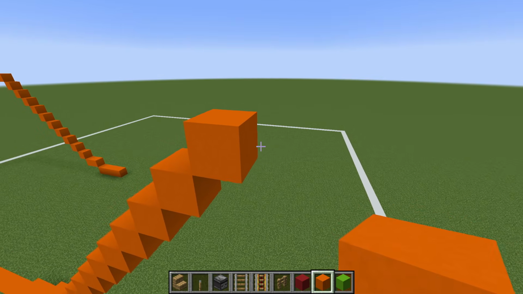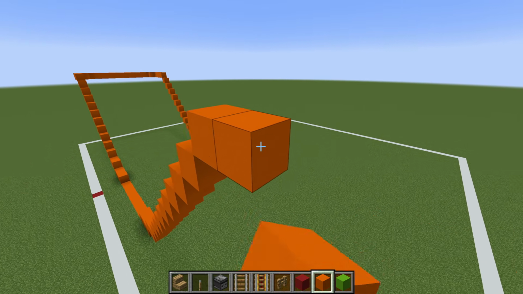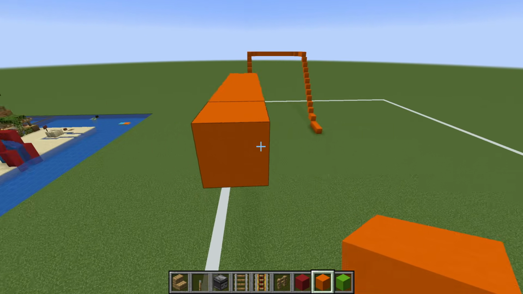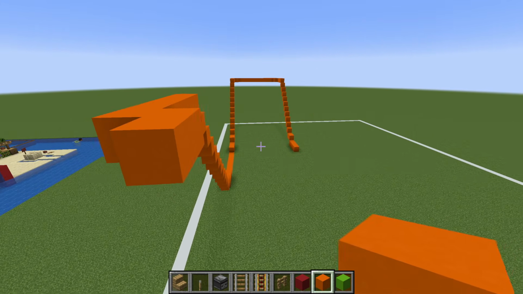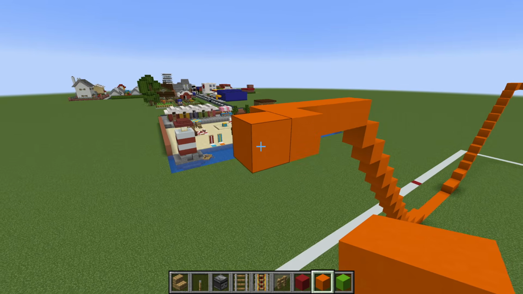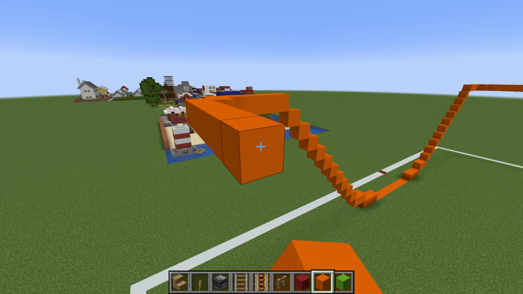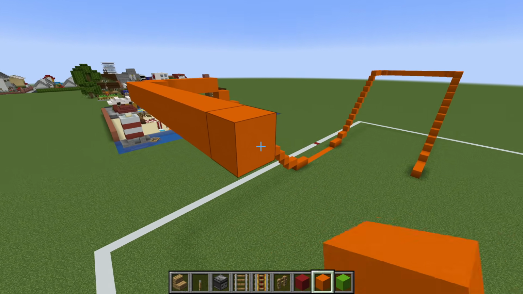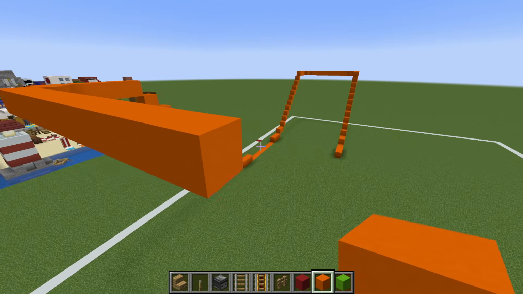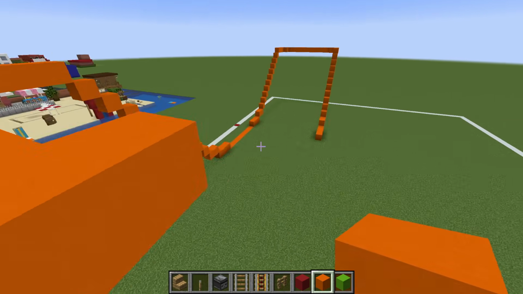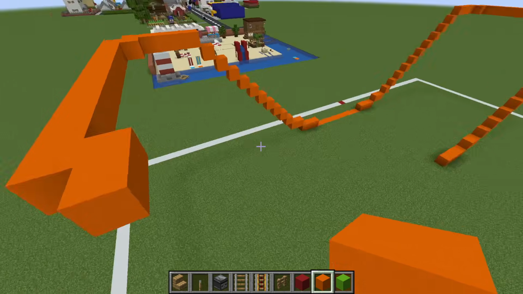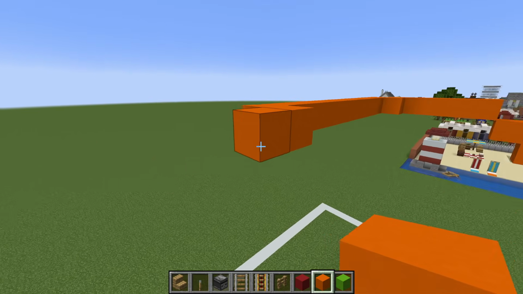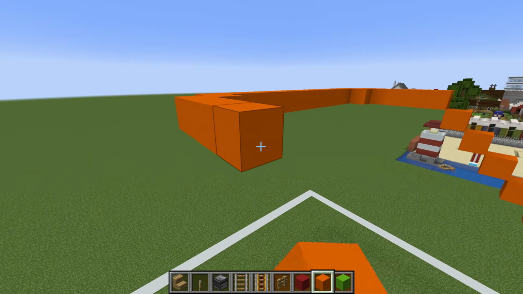We then want to extend to the right by 4. And then in, right, and then across by 11. We then want to extend in, and then right, and then we want to extend to the right, inwards, by 4.